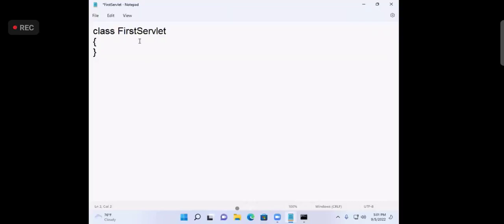If I write a main method, is it executed? No, because a servlet runs in a server. The server doesn't know the main method. For execution purposes, methods are there. Those methods are called life cycle methods. How many life cycle methods are there? Three. What are those? init, service, destroy.